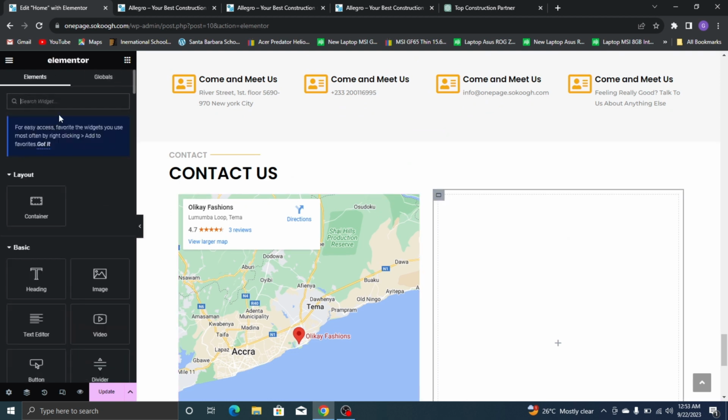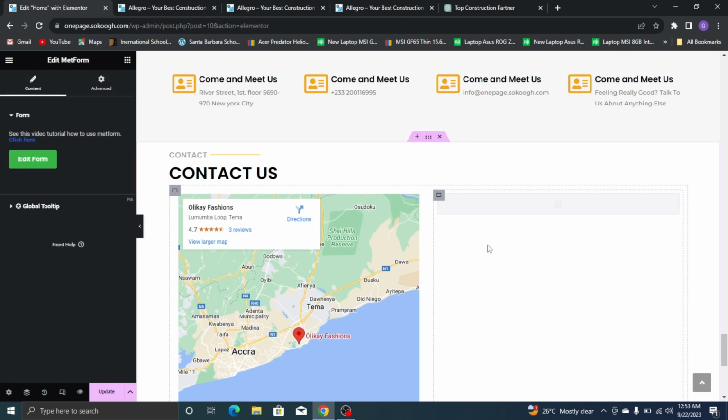So for this video, I'm not going to be building a form from scratch. We're just going to take a template and then use it. But essentially, I'm going to do a video on this later. Met form literally allows you to build your contact form inside Elementor. So it's not like those other plugins that you build outside and you come and embed it with a shortcode or something. It's like an Elementor add-on which will allow you to build a contact form inside Elementor.